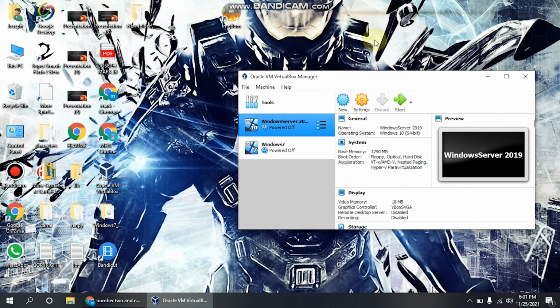Hi everyone, today we'll be doing Active Directory. As you can see here, my Oracle VM VirtualBox is open and I have my two windows here, Windows 7 and Windows 2019. In this case, Windows 7 would be my client.